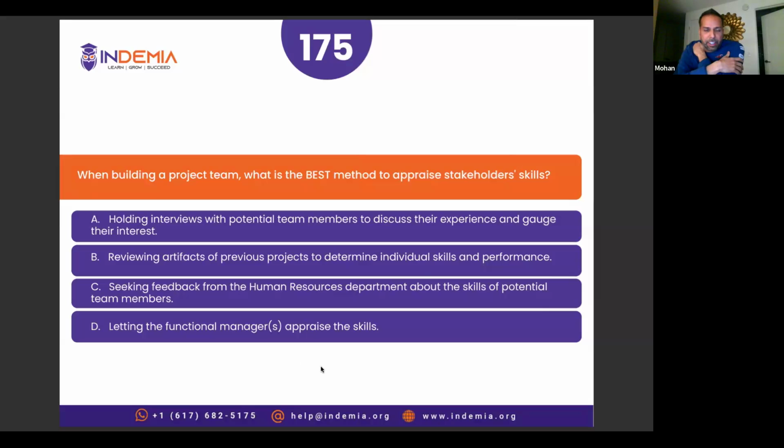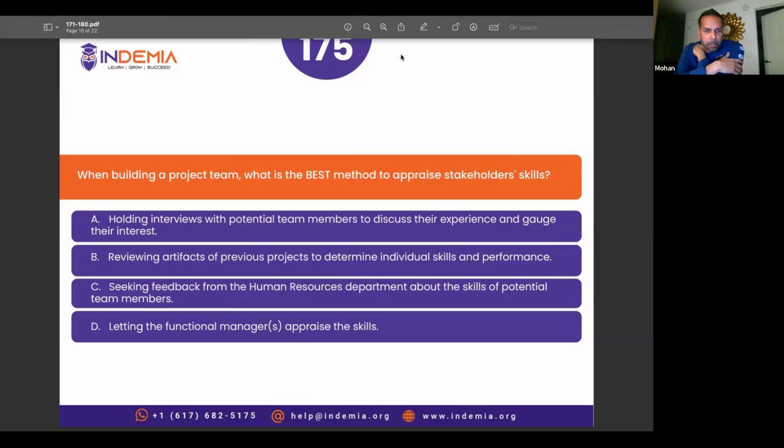This is a very tricky question. I chose option A, but I'm having doubts because it says holding interviews with potential team members to discuss their experience and engage their interest. I mean, it should have been with potential stakeholders, so I'm not sure about A, but then the rest of the options are not that great either, because C is just saying feedback from human resource, which is very random, right? And D is not PMism.